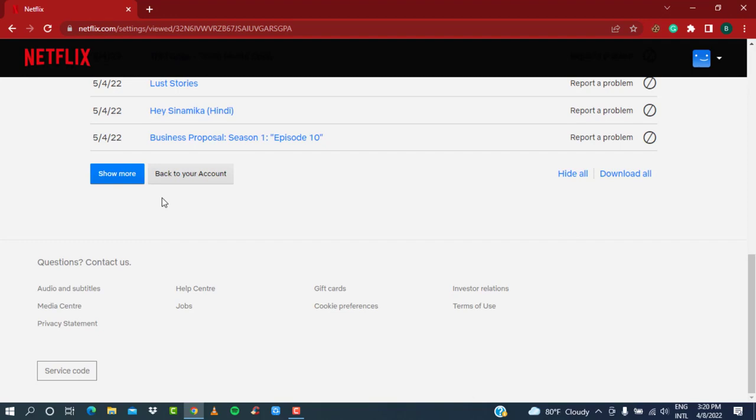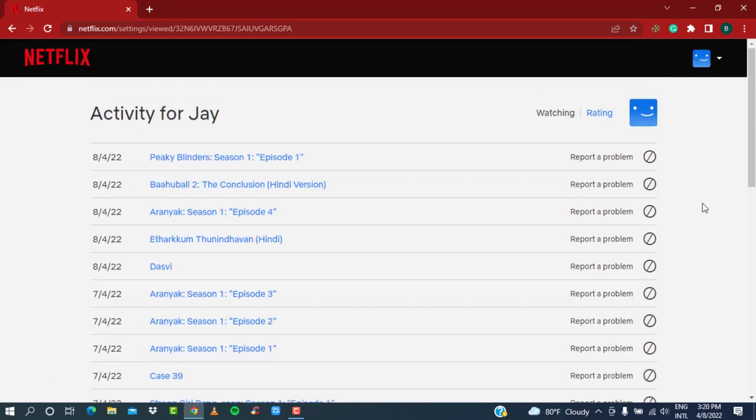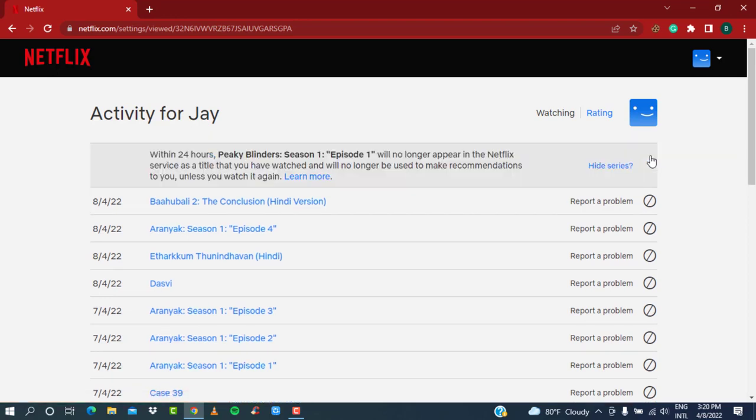So if you want to hide all of these shows, you can simply click on the hide all button which says yes, hide all my viewing activities. If you don't want to, then you can click on no, I changed my mind. Or you can also select them one by one, as we did earlier. You can simply click on the cross icon which says hide from viewing history. Once you do that, it will be removed from your continue watching row on your Netflix.